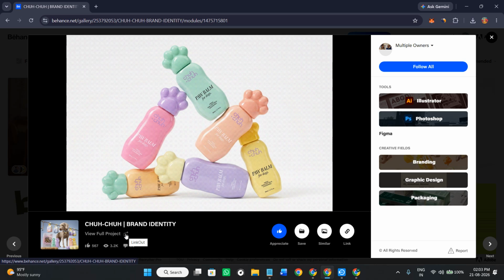Now after clicking on the option, you just have to look for the formats in which you can download that particular file. You will see a bunch of different formats based on the asset that you have selected, like PSD format or AI, PDF, zip, or other supported file types.